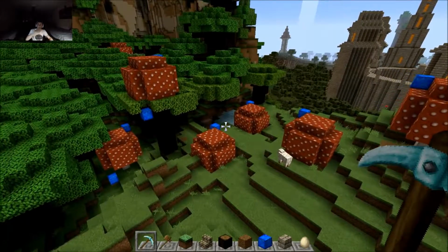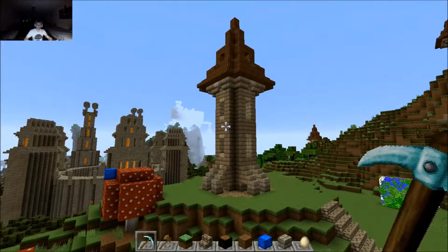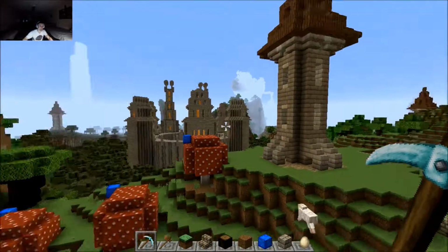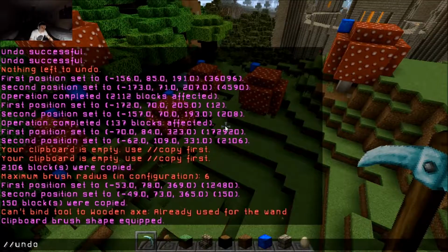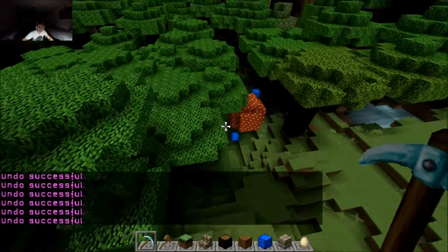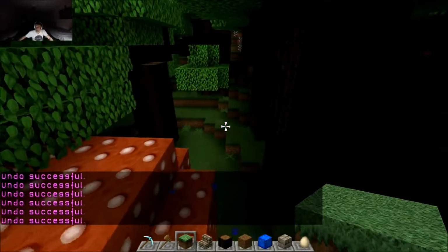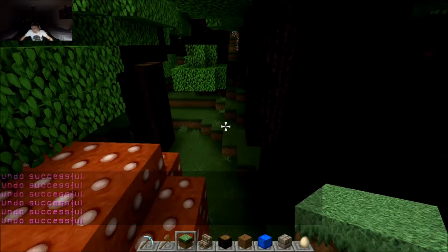So basically, you copy something, it puts it into your clipboard, and then you do a BR copy. It makes what you have in your clipboard your brush. And the thing with the tower was it was too big, so you just have to do the regular copy paste for that. So let's undo all these mushrooms. It's about 6 of them. Yep. All right. So that is the BR, that is the clipboard brush.